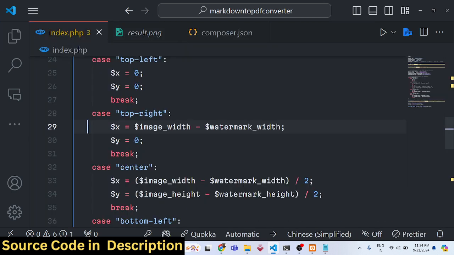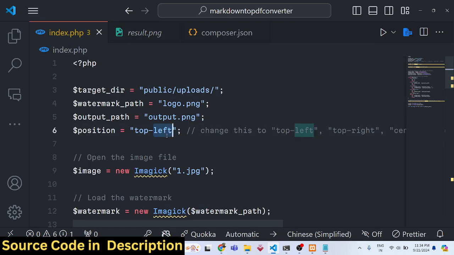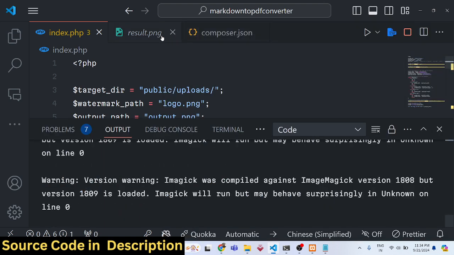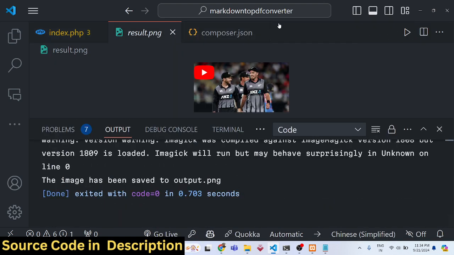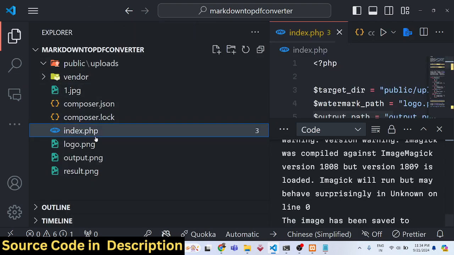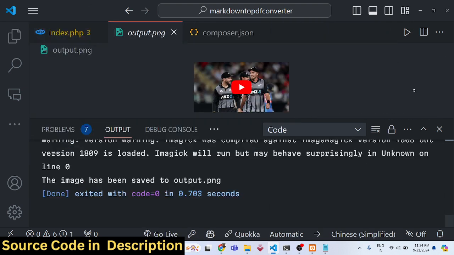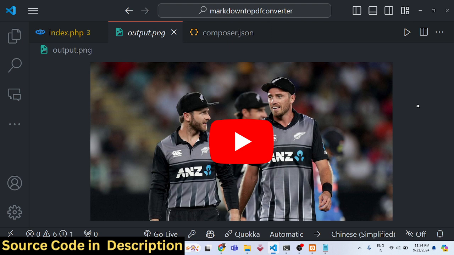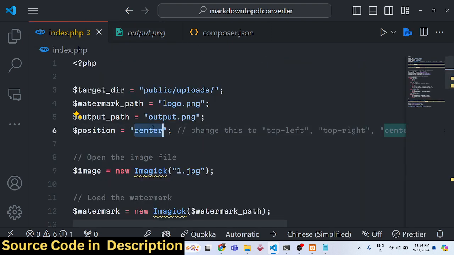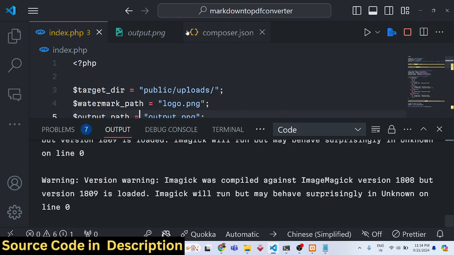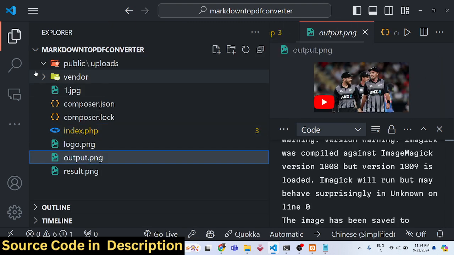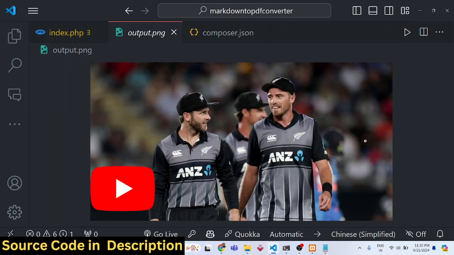So by default it appears on the top left position. Here you can change the position to center. Run this again. Now if you see, this is the output here. It is appearing in the center position. We can change it to bottom left. So you can see that.